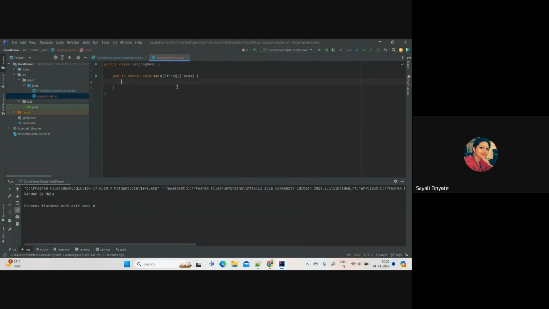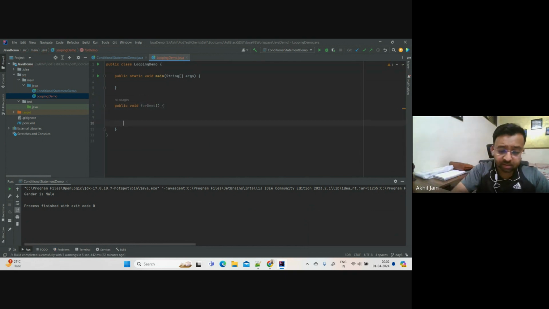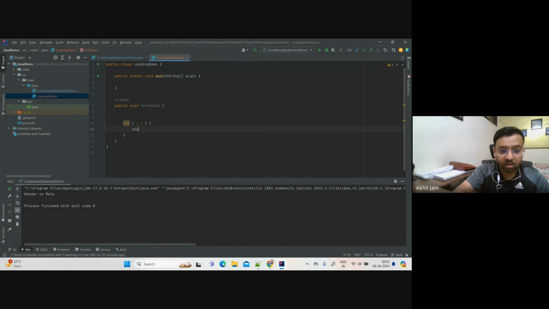Yeah. Okay, great. So public static void main. What I'll do is, let me write a method for loop. Public void for demo, right? And what I'll do here is I'll just create the loop, and here I will add the logic. So as I said, you can have it this way, right? So first would be your initialization block. I want to repeat the same step. I want to print the name 10 times, right?